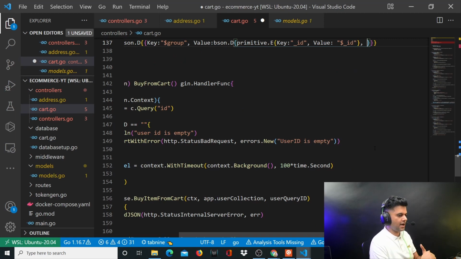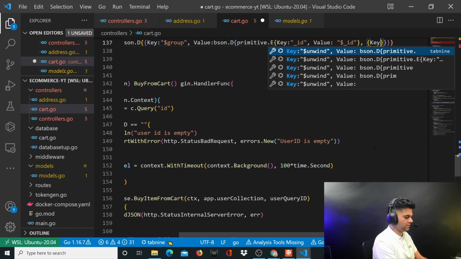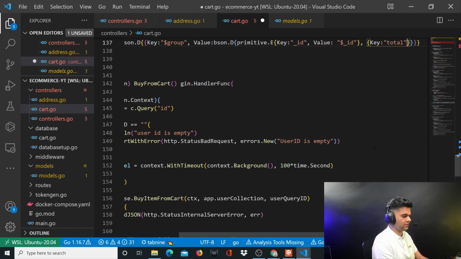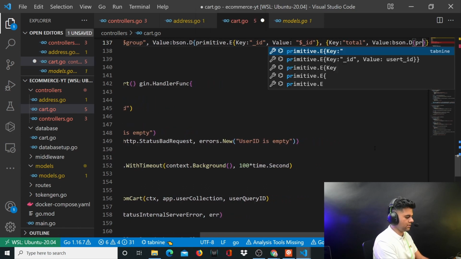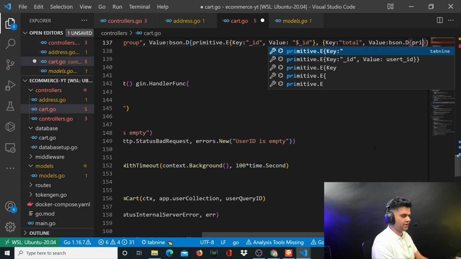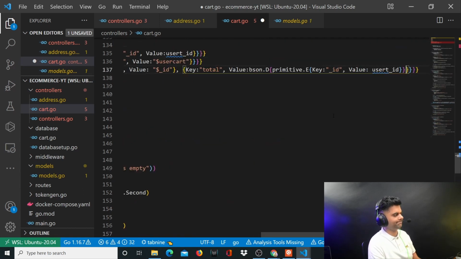To write that, you want to create a pair of curly braces like this. You say key total, comma, value is json.D. Then you say primitive. If your autocomplete is giving you something, take it up and then just change it. So you want to find the $sum.